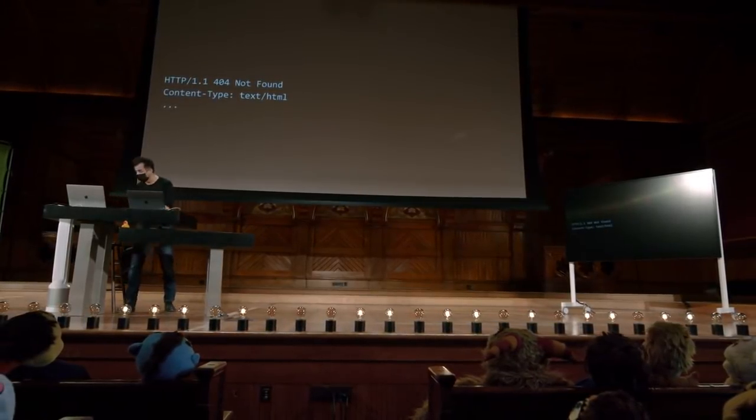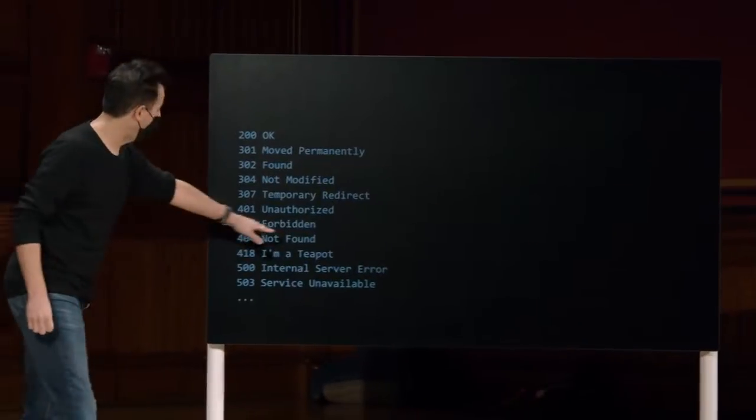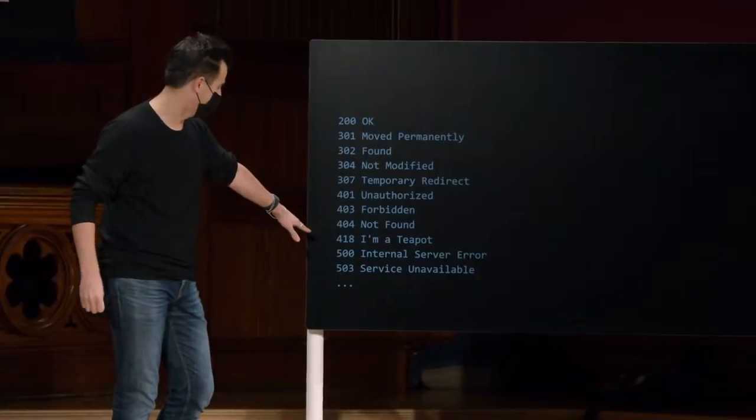is 404 not found. Well, it turns out there are other types of status codes that you'll start to see over time as you start to program for the web. 200 is OK. 301 is moved permanently. 302, 304, 307 are all similar in spirit. They're related to redirecting the user from one place to another. 401, 403, unauthorized or forbidden. If you ever mess up your password or you try visiting a URL you're not supposed to look at, you might see one of these codes indicating that you just don't have authorization for those. 404, not found. 418, I'm a teapot, was an April Fool's joke by the tech community years ago.